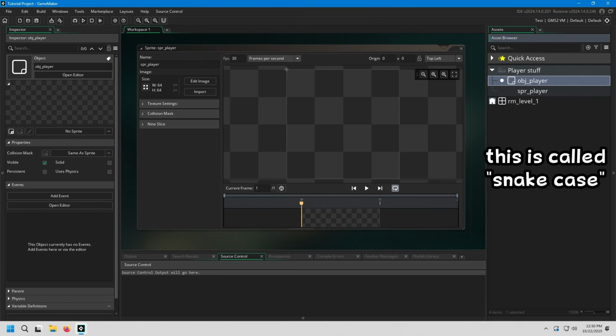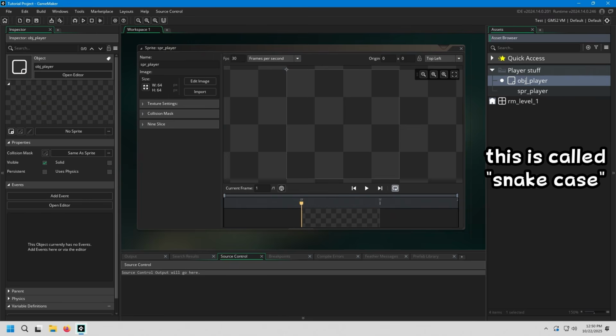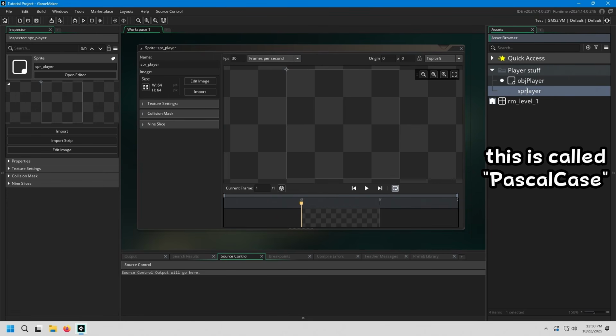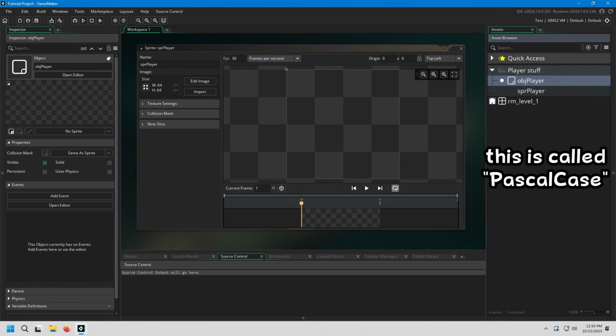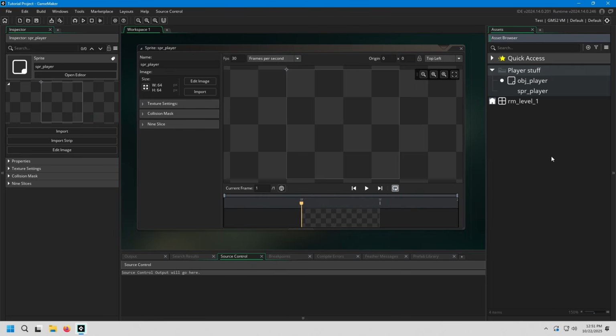This is probably the most common naming convention that people will use. There are others. For example, instead of using an underscore, we might use a capital letter to denote space between words. Sometimes, instead of using a 3-letter abbreviation, people will just use a 1-letter abbreviation, like O player or something like that. It doesn't really matter as long as you're able to find the things that you're looking for. GameMaker doesn't have an enforced style guide or anything like that when it comes to asset names.